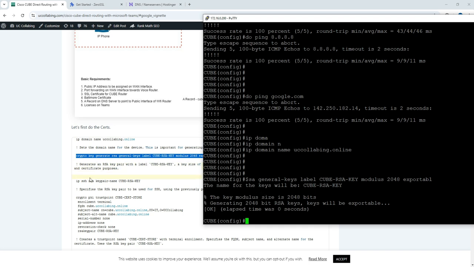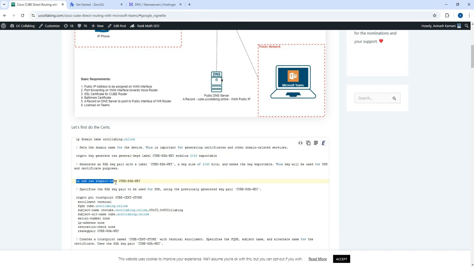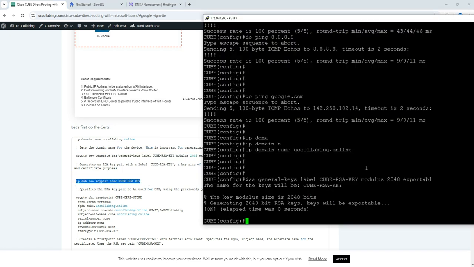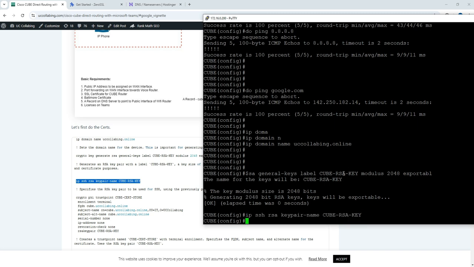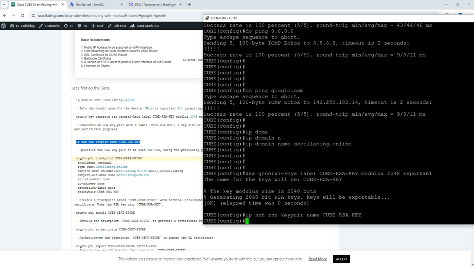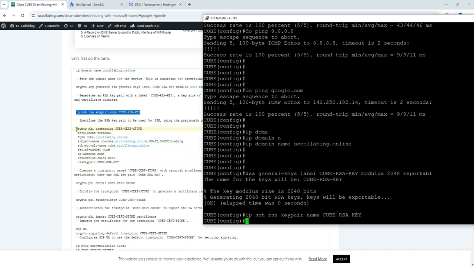Now I'm going to copy the next command, ip ssh rsa keypair-name, for the CUBE RSA key. This is basically an RSA key pair that you can use for SSH. Now the next thing I have to do is create a PKI trustpoint, and in this trustpoint I have to define the FQDN, subject alternative name, etc. In my case, I'm going to define the FQDN as cube.uccollabing.com.